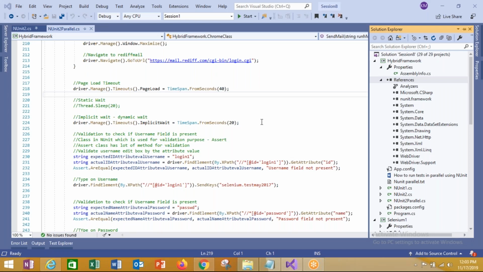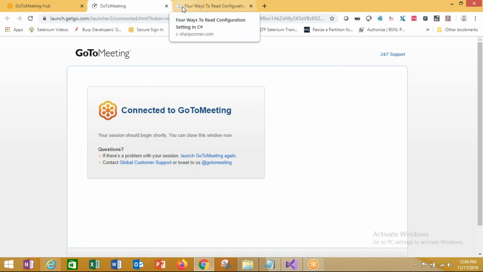Okay, last time we saw how to do a parallel approach and how to use the data source to drive your data. Today we will see how to create a keyword driven framework, and for that, before I show you the keyword driven framework, we need a centralized location from which we can read data. Now, I will send you this URL, which will be helpful for you.